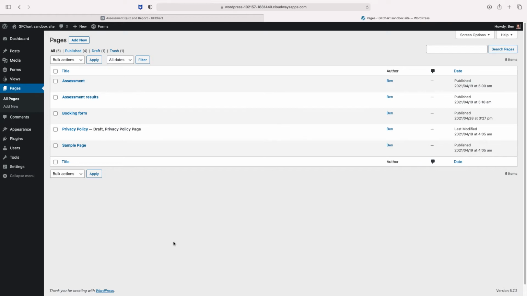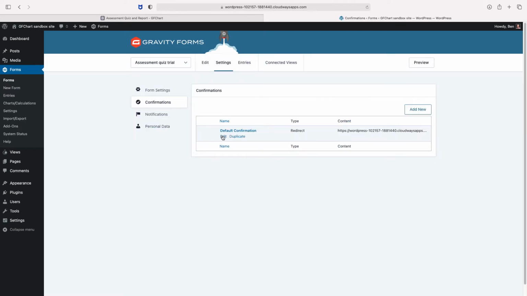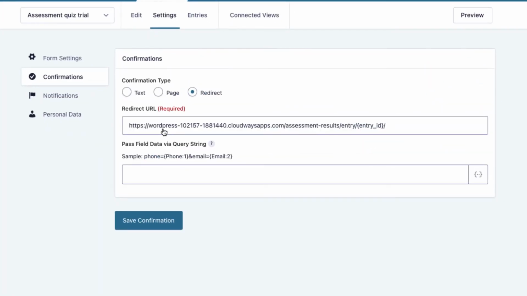We're now going to link and test the form and report. And we start off by going to Forms. We go to our Forms and we go down to Confirmations. And this default confirmation should be set up as a redirect.